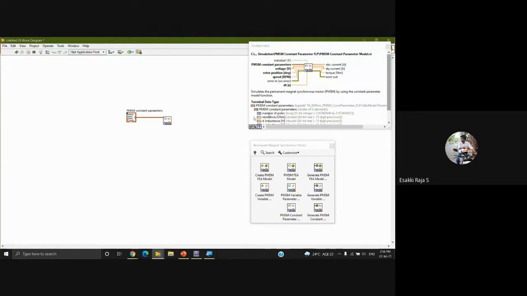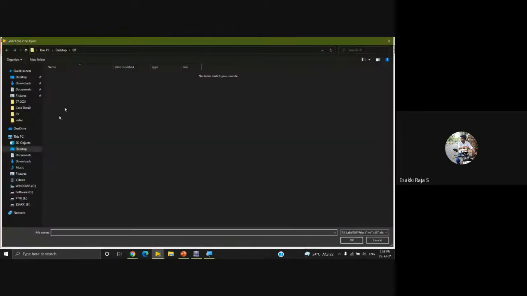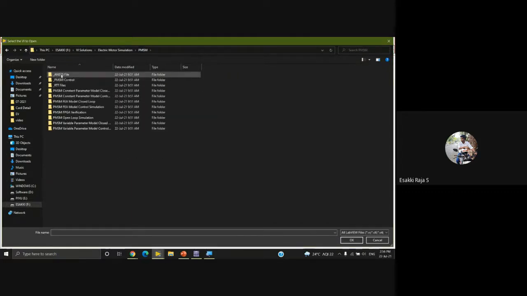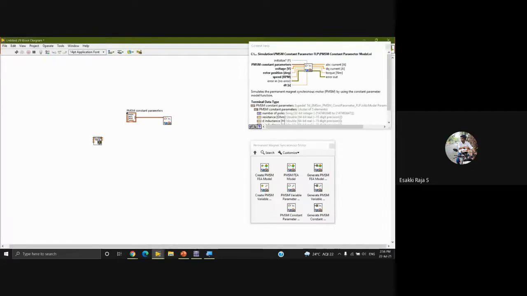To generate all these things, I have one function. I have already simulated a function which generates the voltage, and it generates the rotor position in degrees with the help of speed. I'll just right click, and I can directly take it with select a vi. I don't know where I have kept it, just let me check. Yeah, here it is. So this is the function.